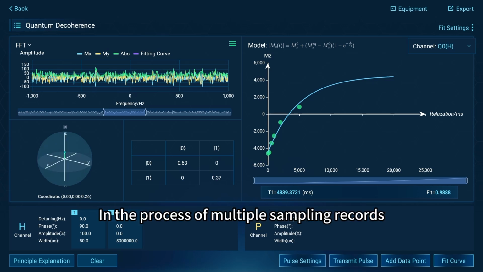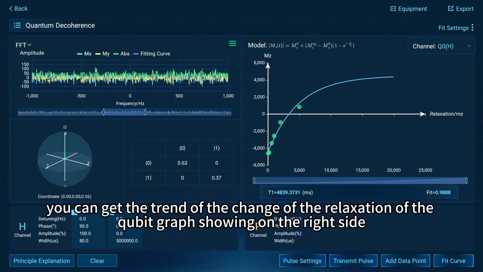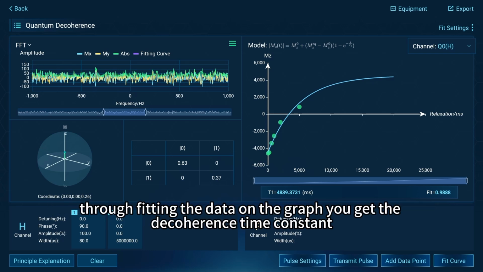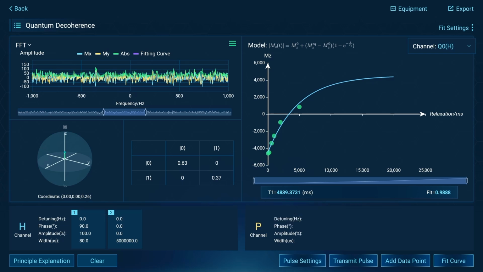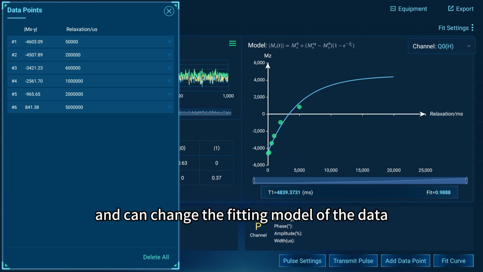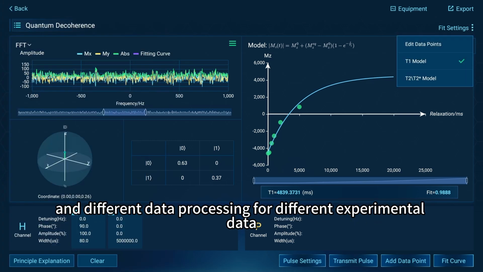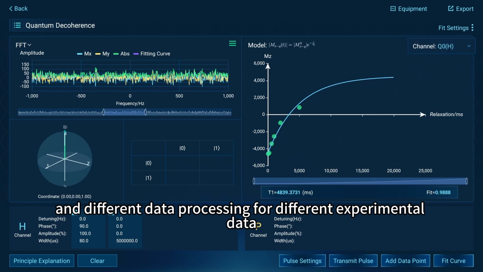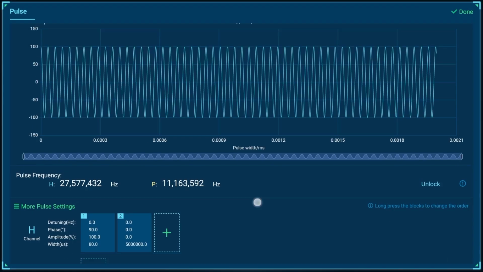In the process of multiple sampling records, you can get the trend of the change of the relaxation of the qubit, shown in the graph on the right side. Through fitting the data on the graph, you get the decoherence time constant. We can manage the data on the graph and can change the fitting model of the data and use different data processing for different experimental data.